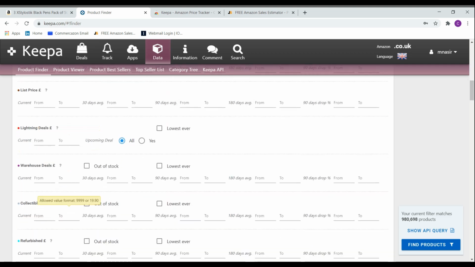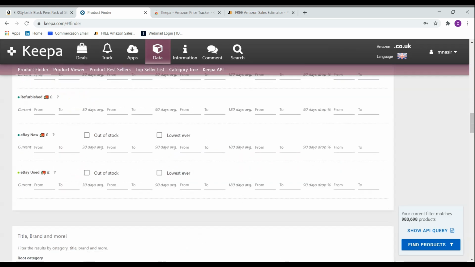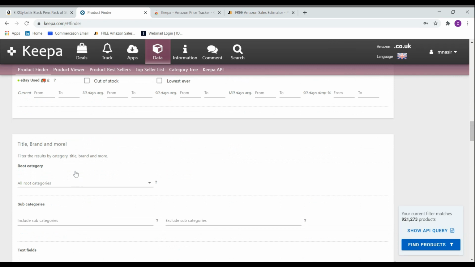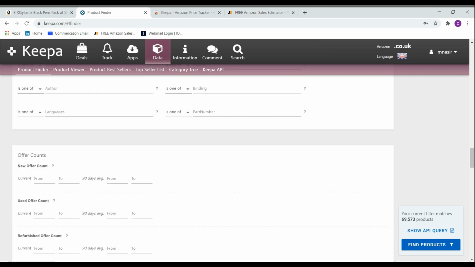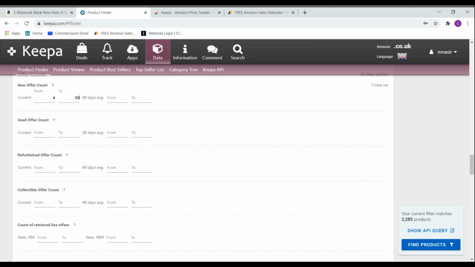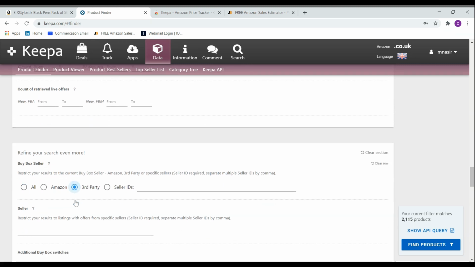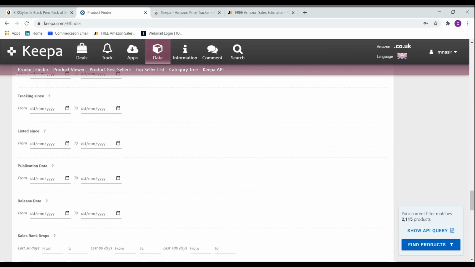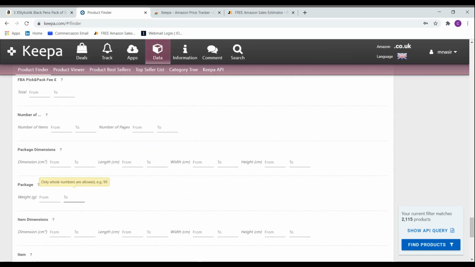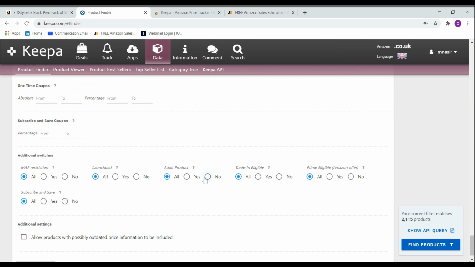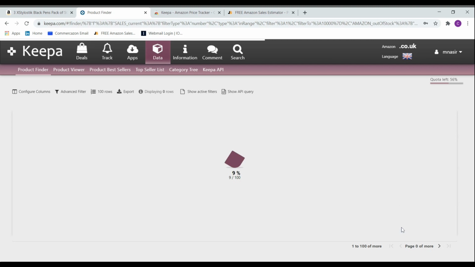Just going to scroll down, scroll down. There we go, root category: we're doing home and kitchen. New offer count between 4 and 30, guys. Keep on going down. Third party has the buy box. Going down, keep on going down. Right, okay, that's it for the filters. Saying no to the adult products. There we go. Okay, so we're just going to find the products again.